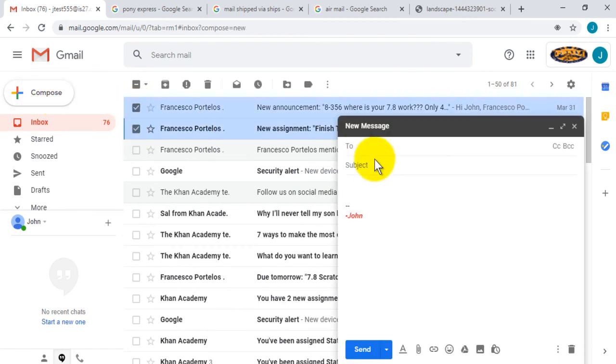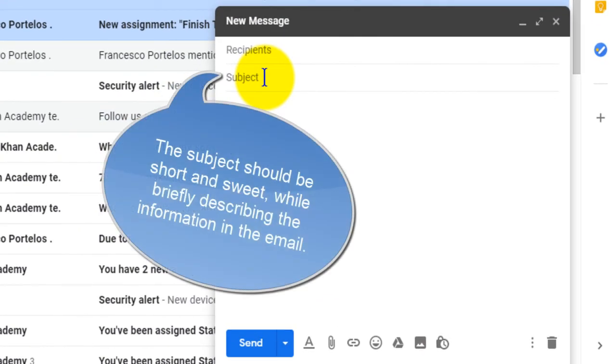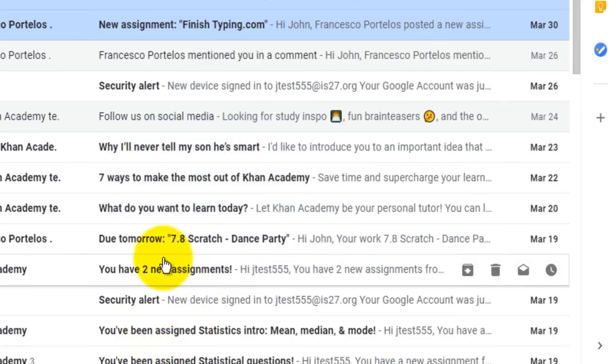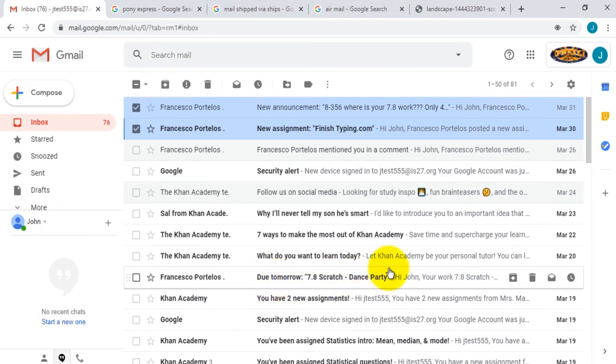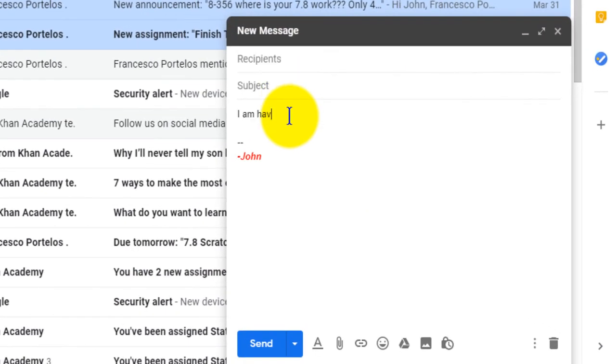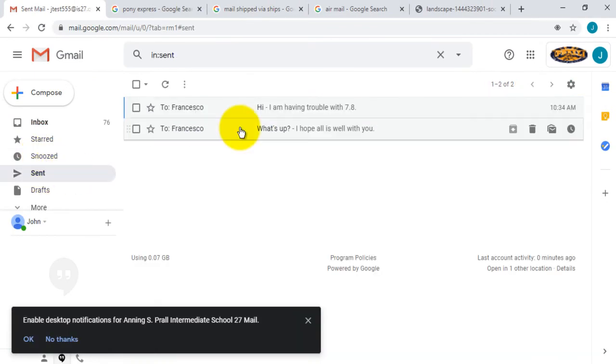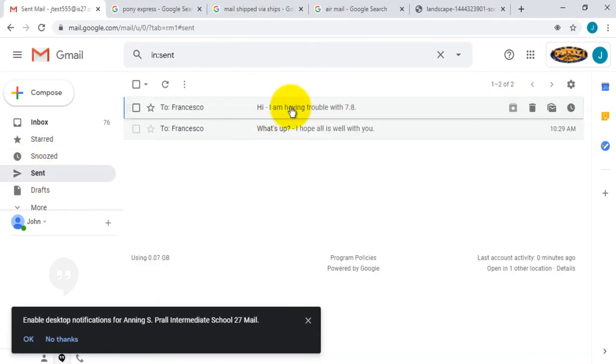Something I forgot to talk about was the subject line. It's important for the subject line, and it's professional, to be short and specific about what the email is going to be about, because your recipient is going to have a lot of emails and they're going to see the subject line right here. So if your subject line is about project 7.8, I am having trouble with 7.8, and it's to Mr. Portelos, please don't make the subject line hi, right? Because when I get it, let me show you what it looks like here. It's just going to be hi. And yeah, I could sometimes see a little bit of what it's about, but just try and keep it detailed.